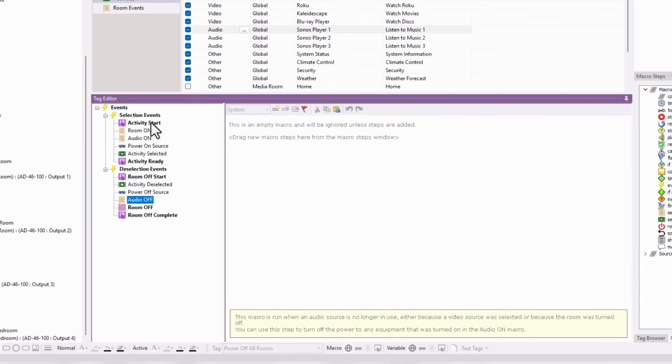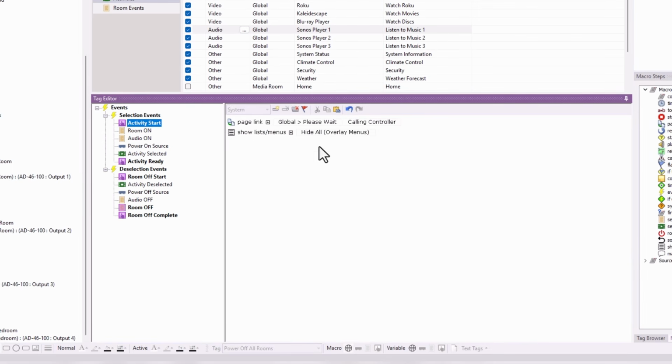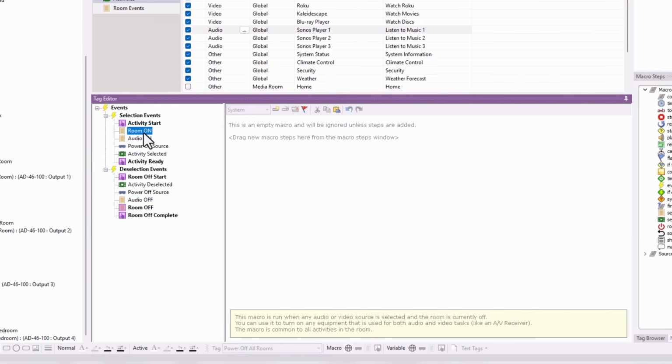Now, some of these will inherit. For example, activity start. There's our please wait page in our show list menu. Hide, whatever. Okay. Room on, we don't need because we decided there's no device that's needed for both audio and video. And since room on is going to run only when the system's off, regardless of whether you select video or audio, we don't want to program anything in there for any of those.